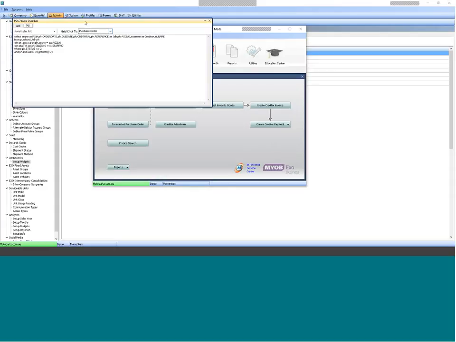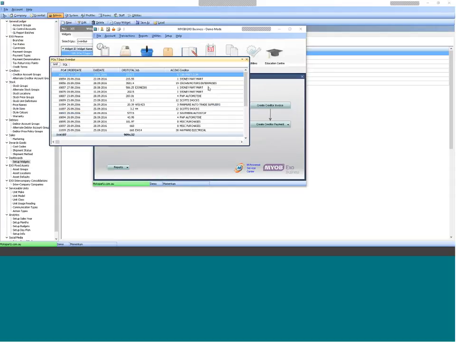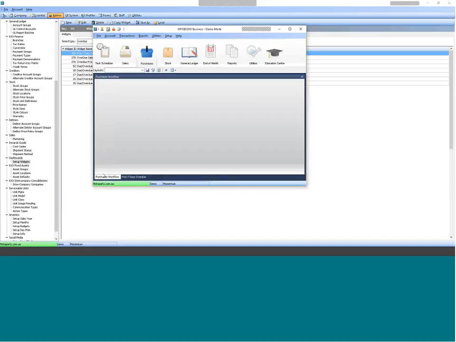Then I can make that drillable and click into the purchase order, follow up with the supplier as to why that's overdue, and carry on.